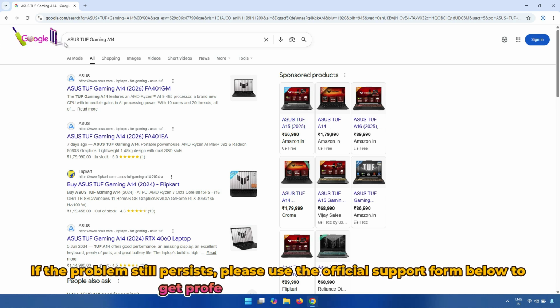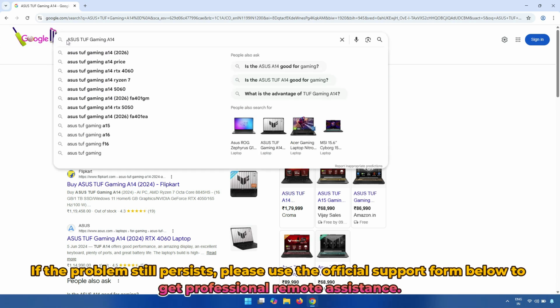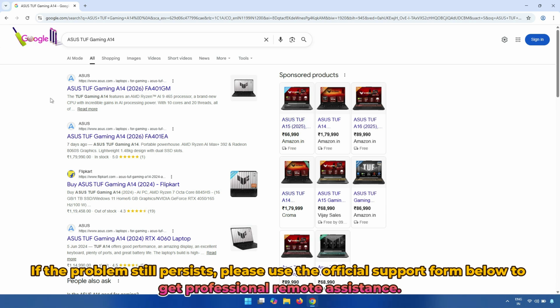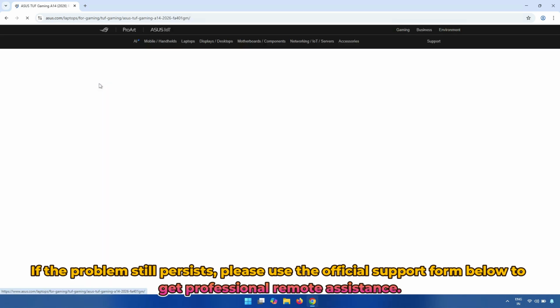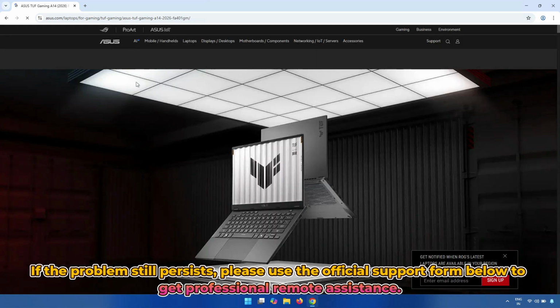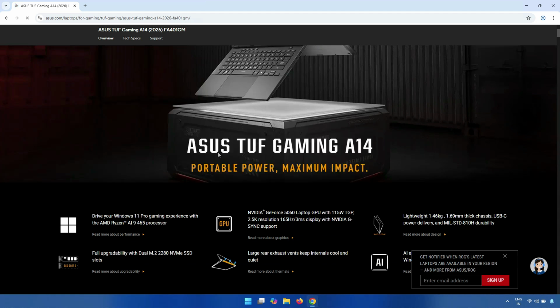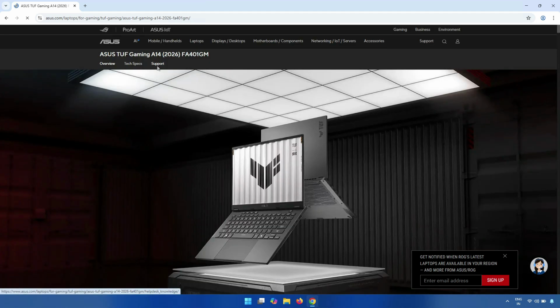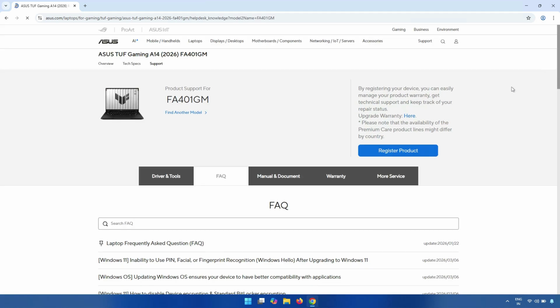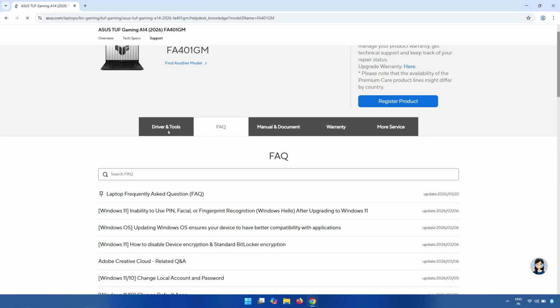First, guys, open any browser and go to the Google search box. Type the model number of your laptop, and just click the first link, which is the official ASUS website, and this is your laptop. After that, click on Support. Then click on Driver and Tool.